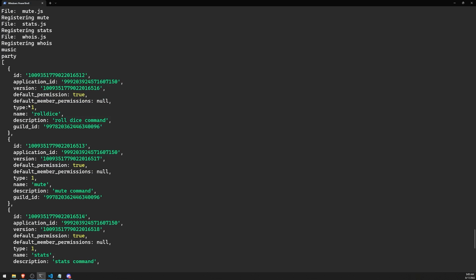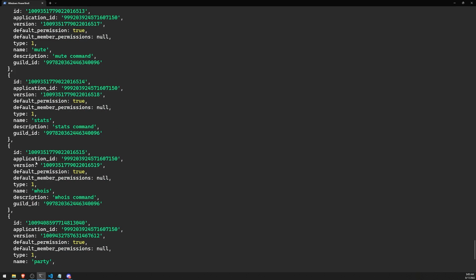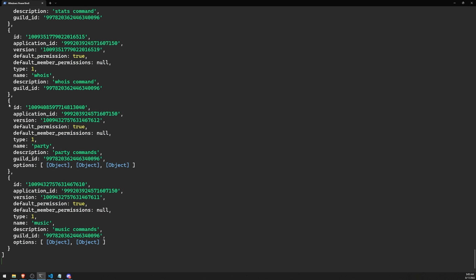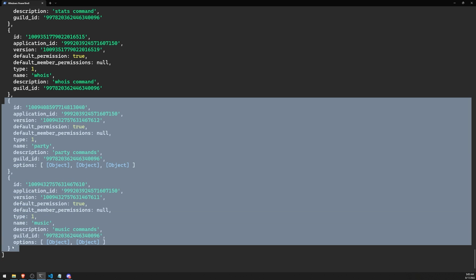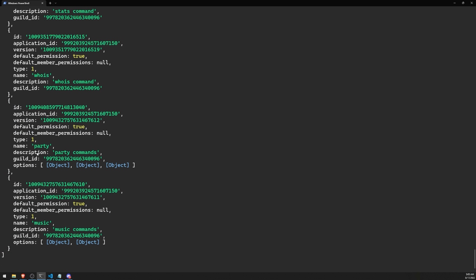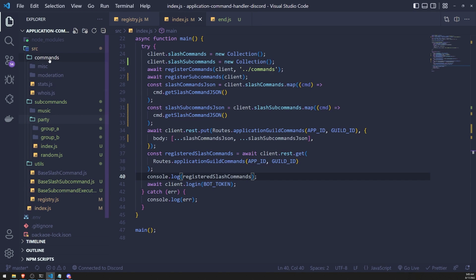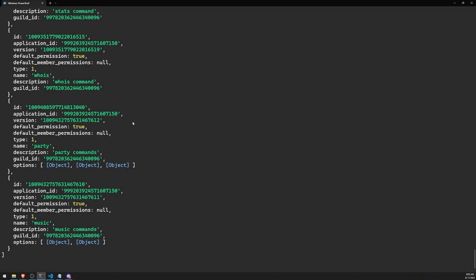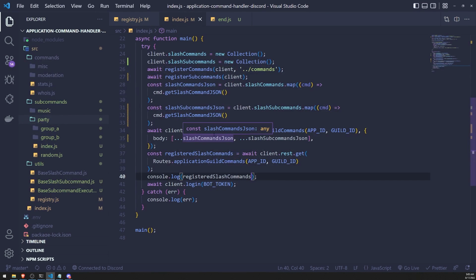So you can see that we have 1, 2, 3, 4, 5, 6, and you can see that we have our party and music application commands, right? And party has 3 options, right? Because it has 2 subcommand groups and 1 regular subcommand. And then music has 1 subcommand group and then 1 regular subcommand. So it works. Of course, if I were to have kept that party subcommand inside this commands folder, there would have been issues. Okay, so just don't do that.